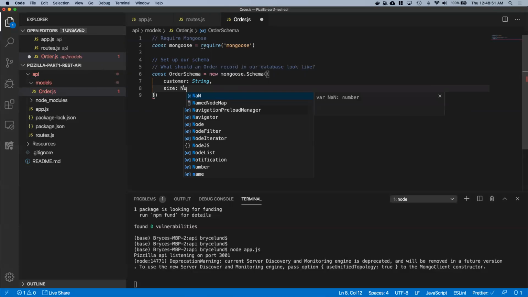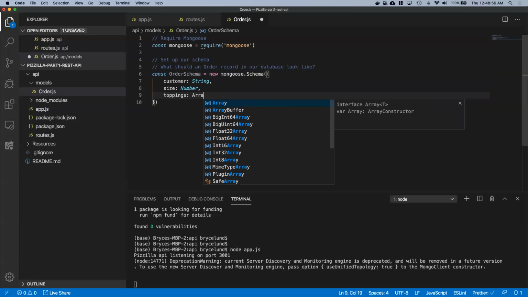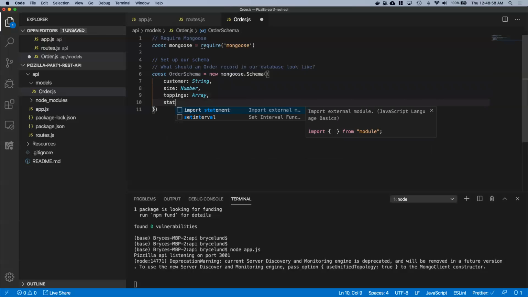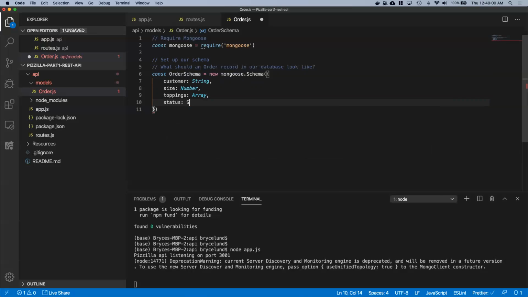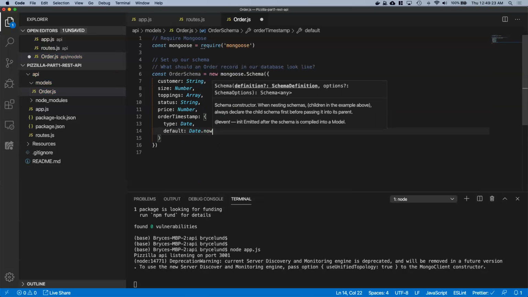Next, we're looking for a size of the pizza, which will be a number, the toppings, which will be an array, the status of the pizza order, which will be a string, the price of the pizza, which will be a number, and then the order timestamp. And we're going to do this a little bit differently. We're going to make this an object and we're going to say type Date, and then default to Date.now. Make sure you don't put parentheses on the now, otherwise it won't work.